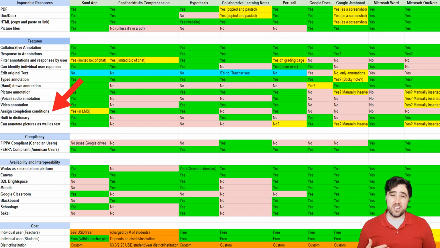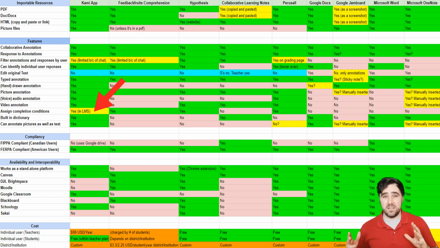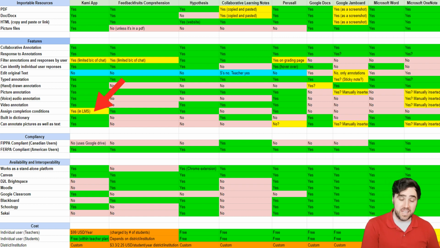Now, completion conditions are really great if you want to make your grading job easier, and a lot of these platforms did offer some options. So we had that in Commiap. Again, this is something I mentioned earlier. Commiap conditions were pretty much made in the learning management system. So if you wanted to have your students do a certain amount of annotations or something like that, that would be something you would specify, for example, in Canvas.